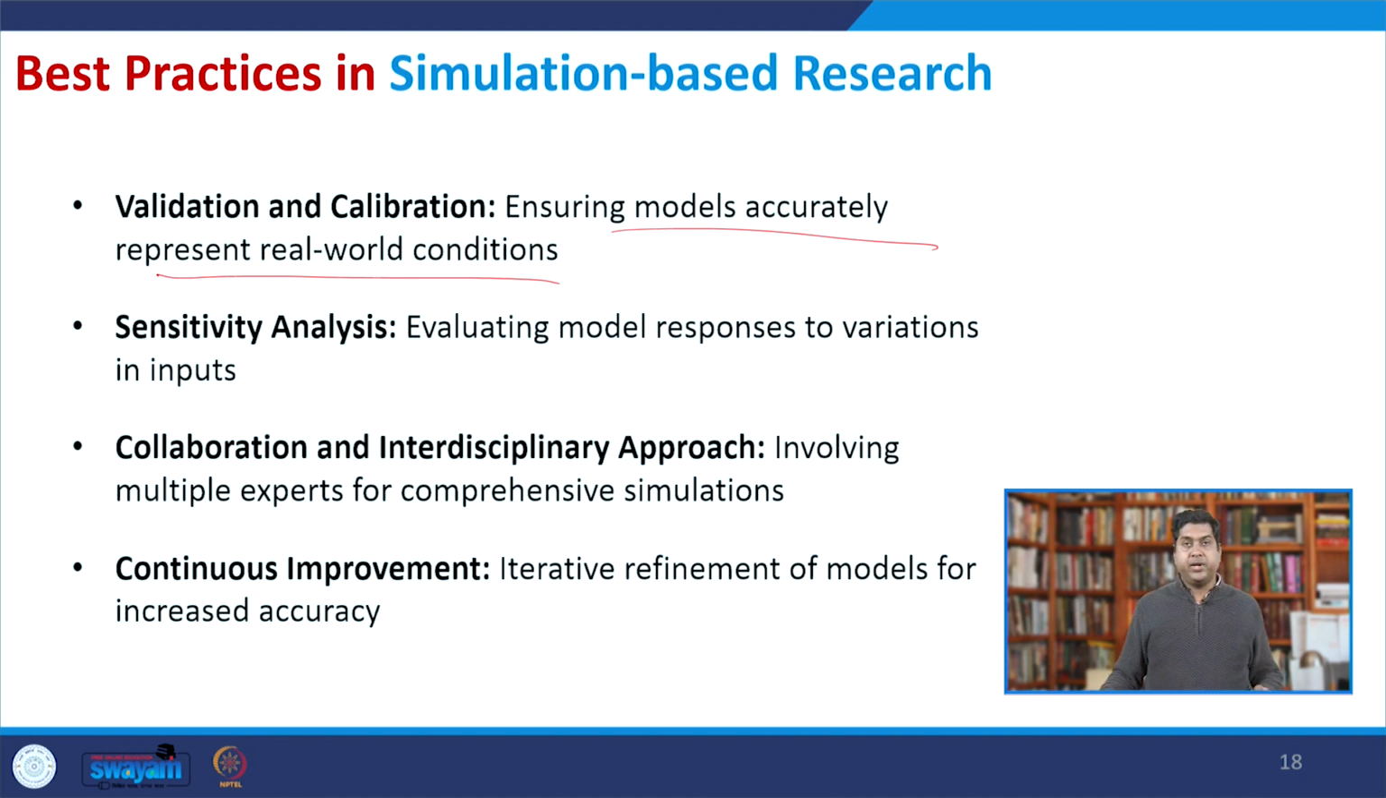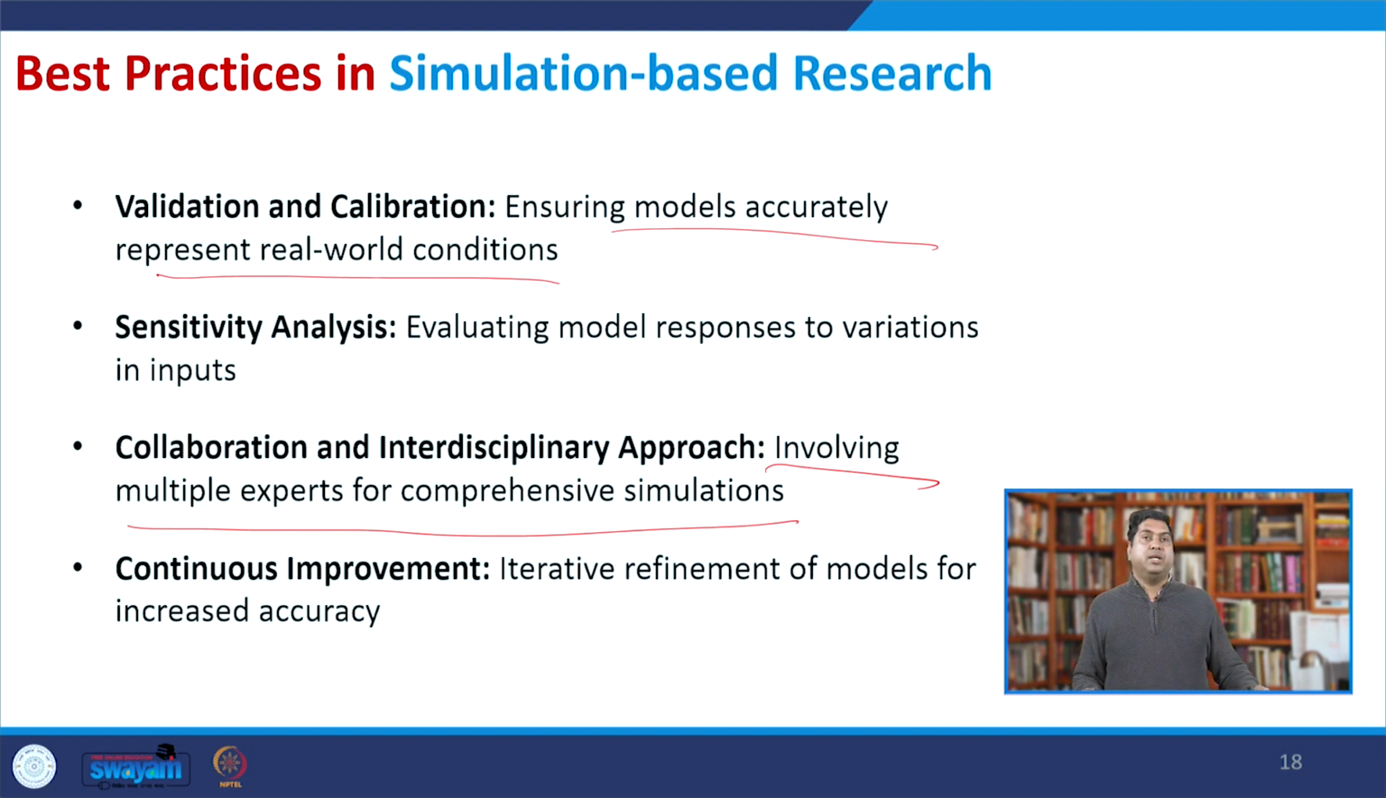Collaboration and interdisciplinary approach, so involving multiple experts for comprehensive simulations, because for a city-like simulation you need different sorts of expertise. For example, somebody is good at water infrastructure, and somebody is good at traffic. So maybe you need a collaboration so that it covers the whole system, because one may affect the other in certain conditions. So it can give you a better comprehensive result once you collaborate.